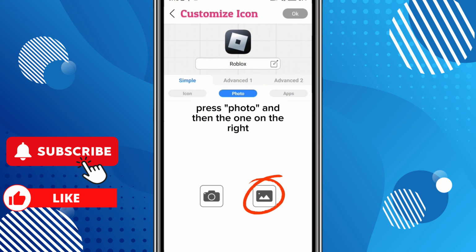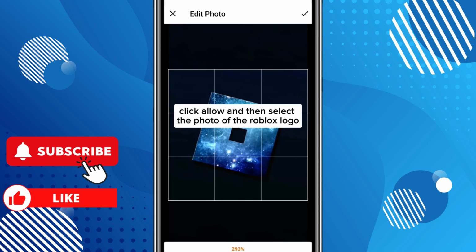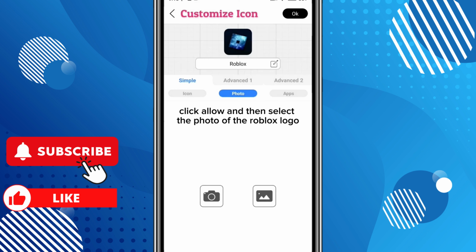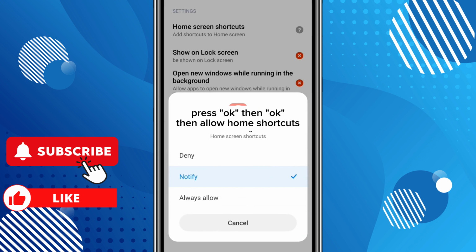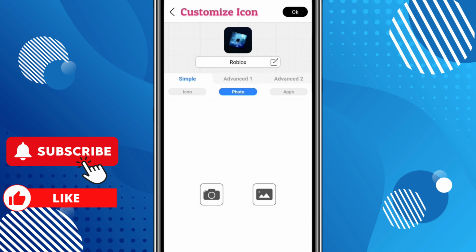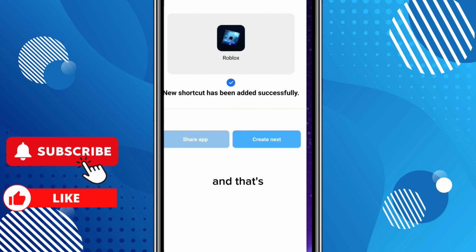Press photo and then the one on the right. Click allow and then select the photo of the Roblox logo. Press OK, then allow home shortcuts. Press OK again and wait. And that's it. And that's how you change your Roblox icon.